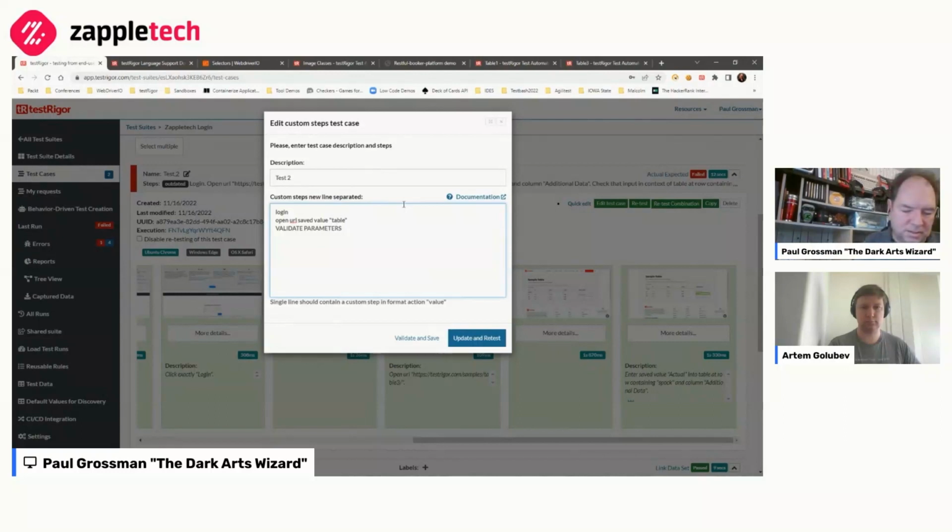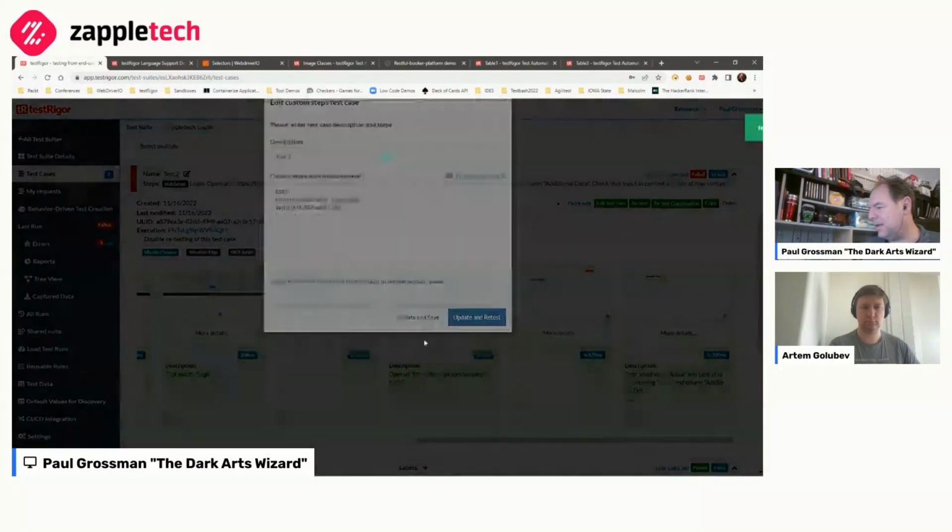Call this fancy table. I'll call it that. It doesn't actually have a table in there. And the other one will be regular table. So I'm going to use fancy table, validate and update that.